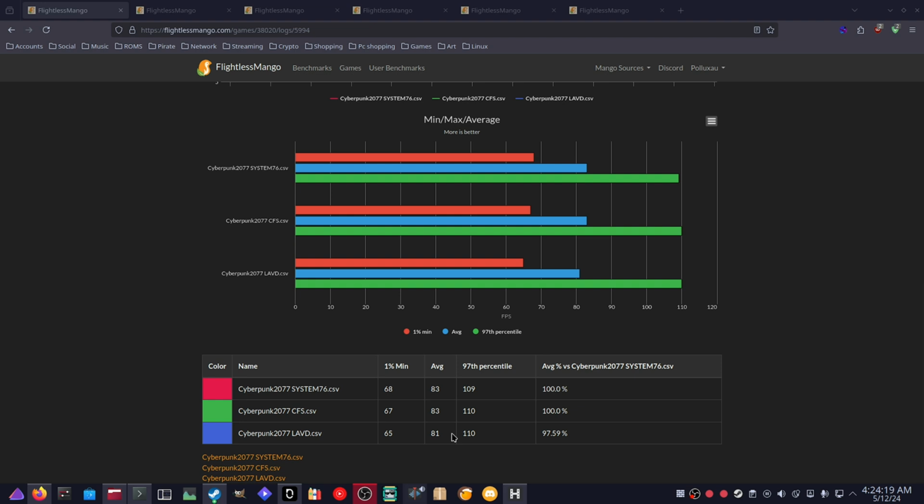It's nothing really that crazy though. As we can see, it only lost 2 FPS. As we can see with the 97 percentile though, it's 110. So it can reach rather high, but when it comes to the 1% and average, it's a little bit worse in Cyberpunk 2077. I myself use the System 76 scheduler on my Arch system, but I have been using LAVD now because I've seen LAVD be a little bit better in other titles.